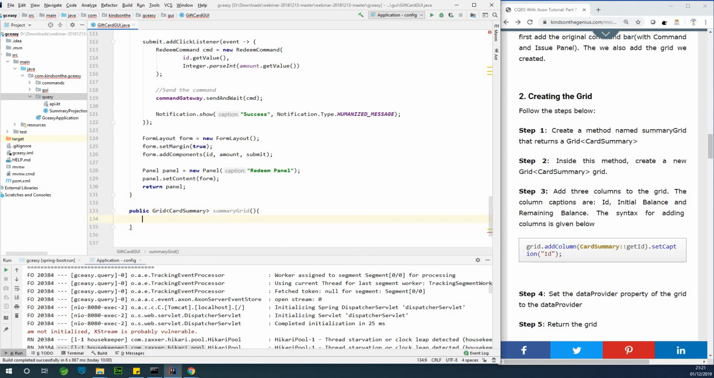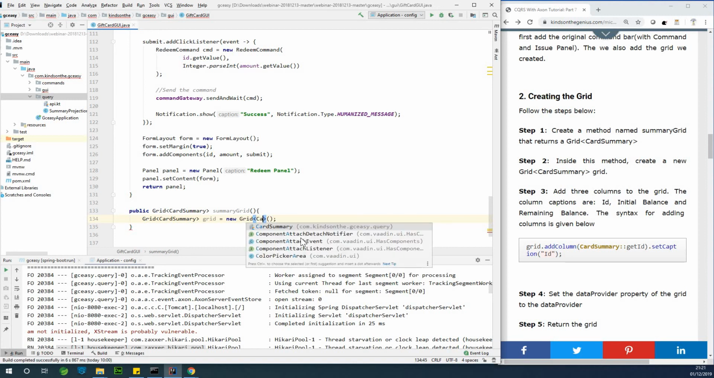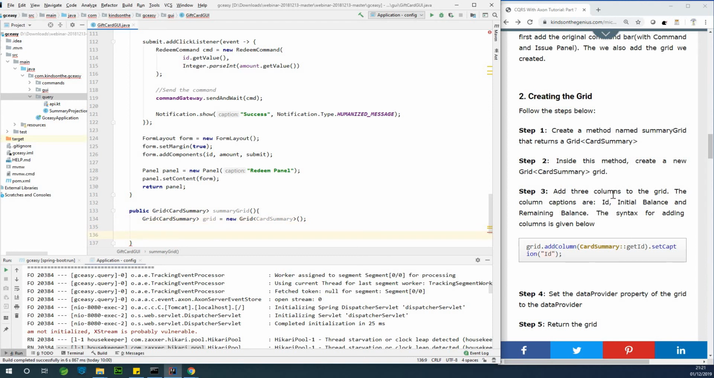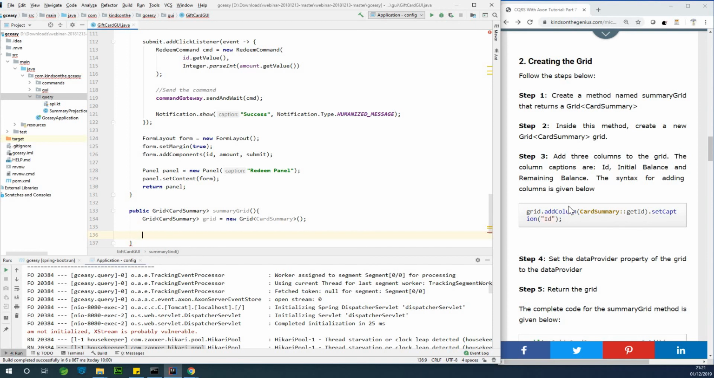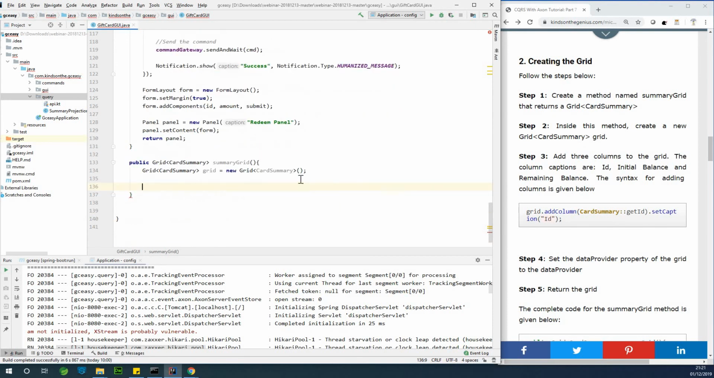So inside this method I'm going to create a new grid. I'm going to say grid cat summary grid equal to new grid cat summary as well here. All right. So the next thing, add 3 columns to the grid and caption it ID, initial balance, and remaining balance. The syntax to add column to the grid is shown.